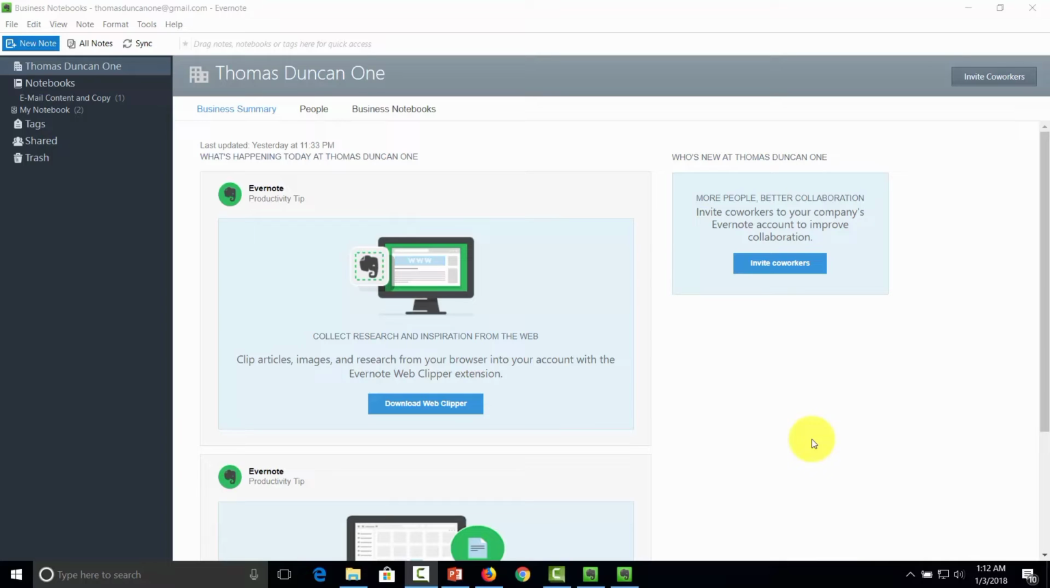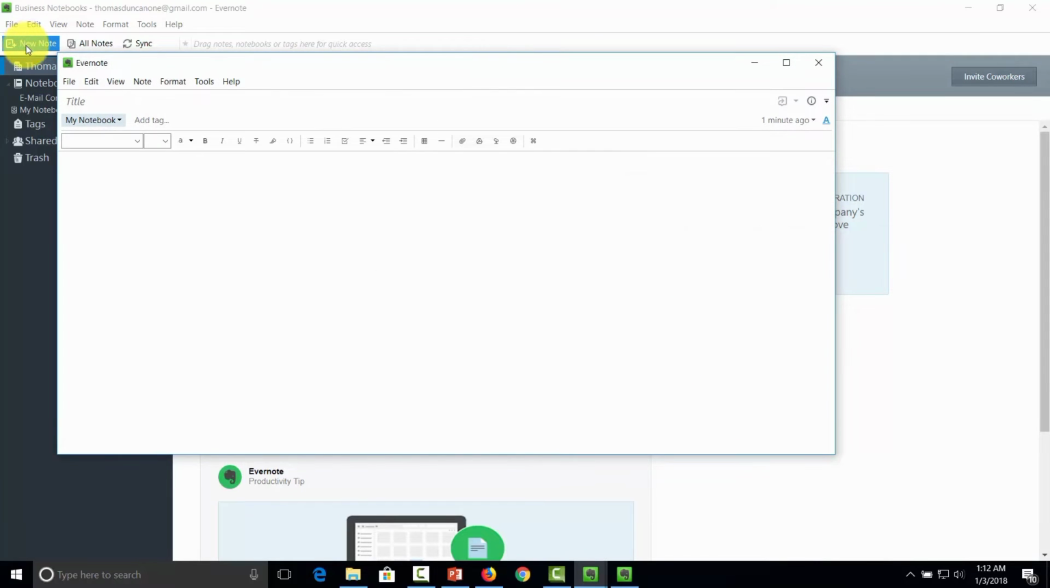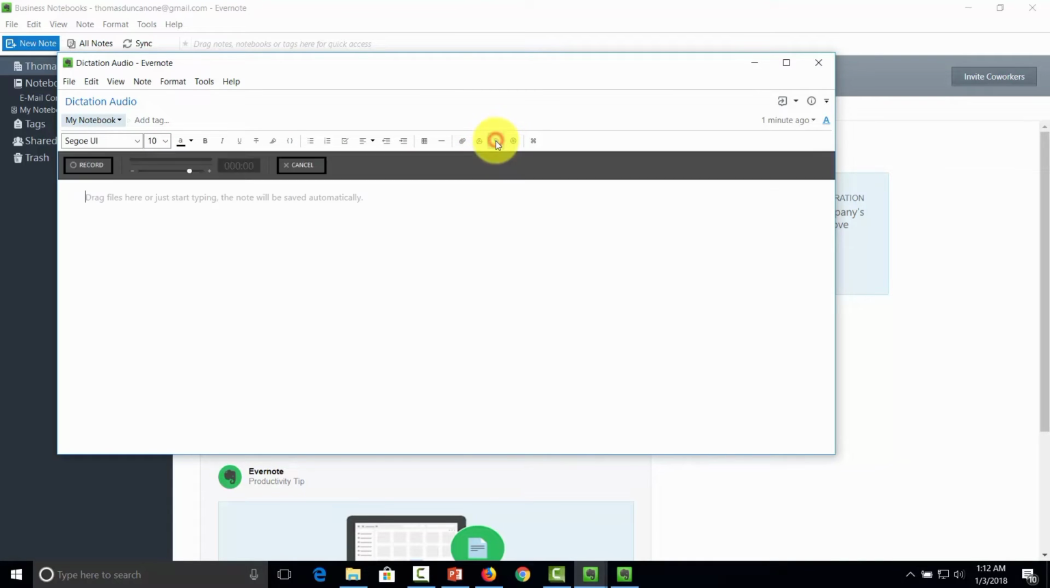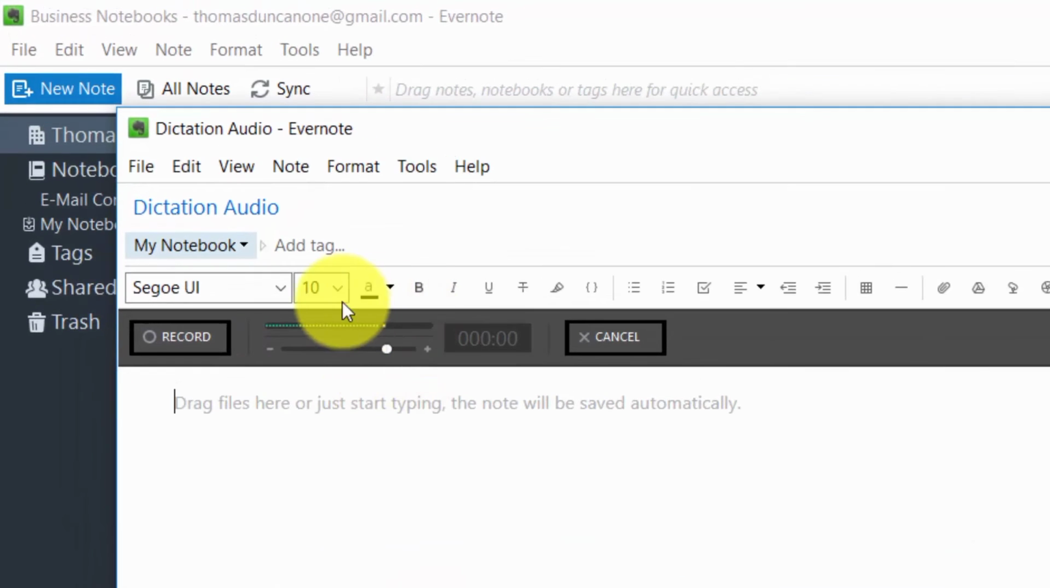And in order to do that on the desktop app, what we're going to do first is we're going to click New Note. And then once we have the note open, we're going to give that note a title. And then once we do that, we're going to look to the toolbar. And then we're going to click this link that says Record Audio. And then you'll see that this audio is actually recording, and you can see the meter as it records speech.